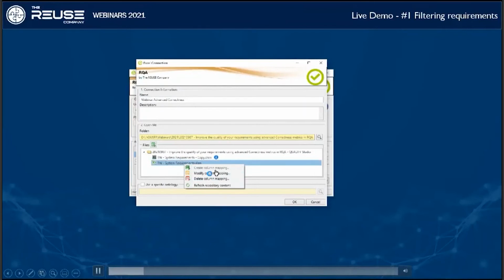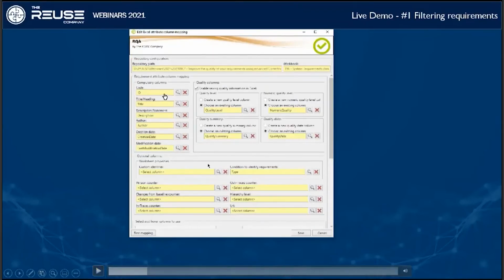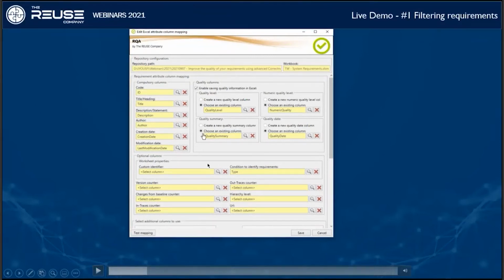You see the column mapping that is required to start connecting. So basically, it's telling the tool in which column we can find these elements here. So mainly information is about to identify the requirements, an ID and the description, and also some optional features like the headings. And we also need the author and creation and modification dates to be able to write down the new dates once we calculate the quality, which are these columns here. And we can also add optional columns like the type that we will need to filter, as we will see later in the RQA session.